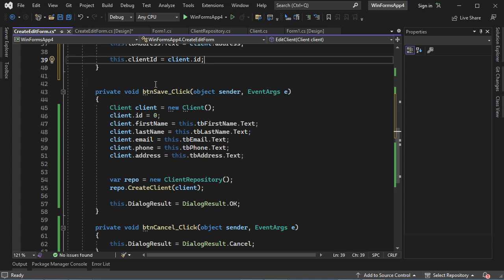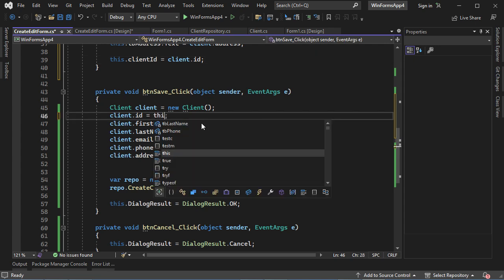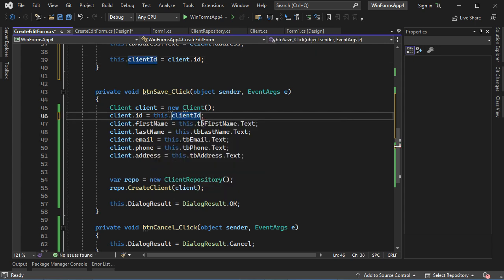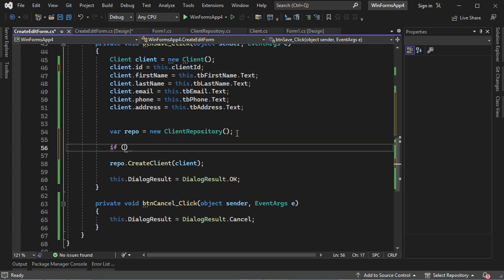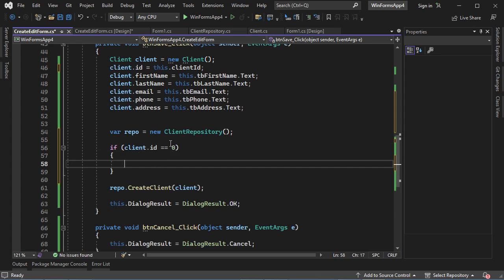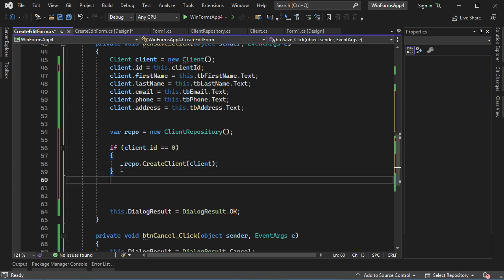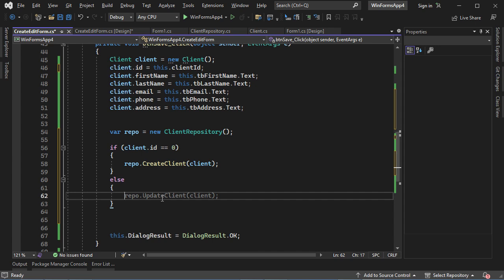Now let's update the listener of the save button. So let's set the client ID of this object to the value of this field. Then based on the value of this field, we will decide whether we will create a new client or we will update the client. So if the client ID is 0, then we will create a client. Otherwise, we will update the client. So we can call the repo.updateClient and we can provide it with the client.